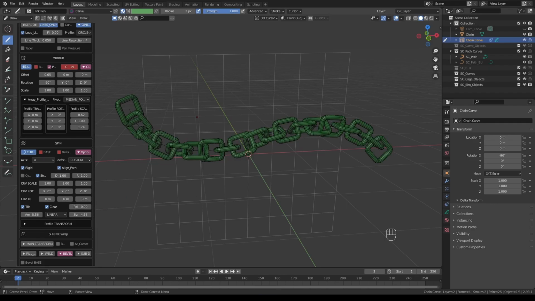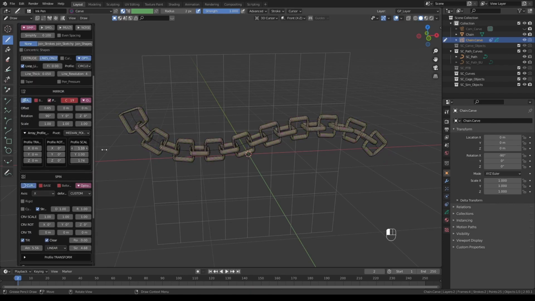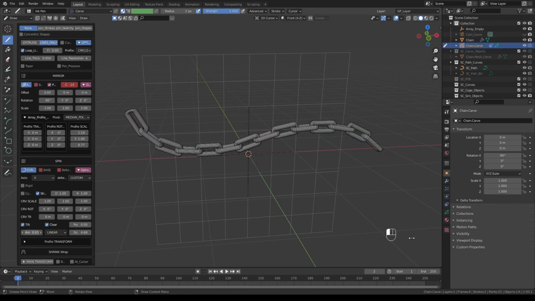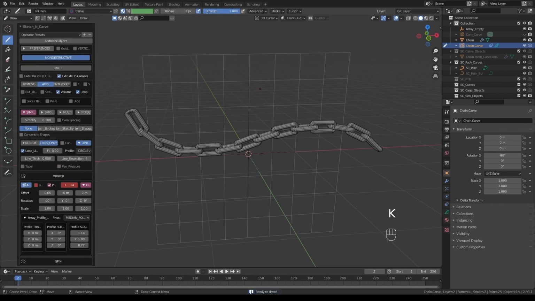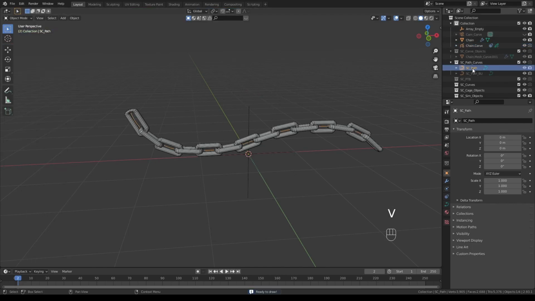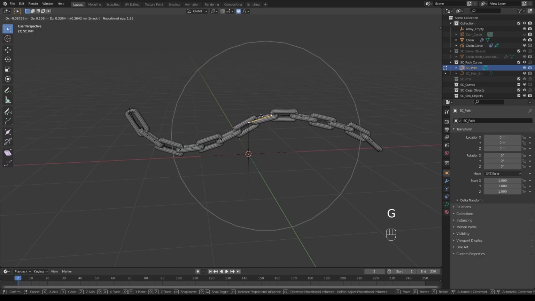For the moment, it is not possible to keep the rigid deformation live, but if you would like this in non-destructive mode, simply turn off rigid, and we have to make some adjustments. And if you press K, select our path object and press tab to go into edit mode, and let's activate proportional editing. And if I select one of these points, you can see that I can control the chain.